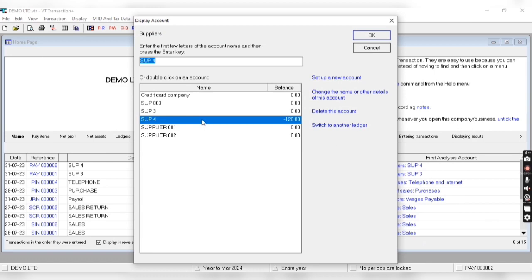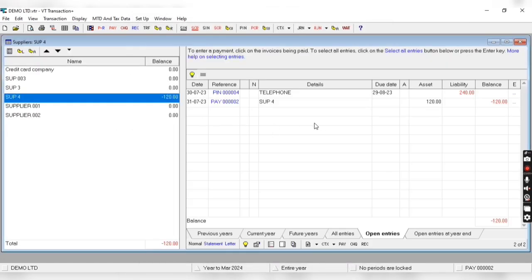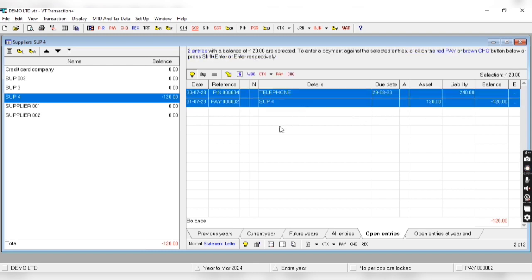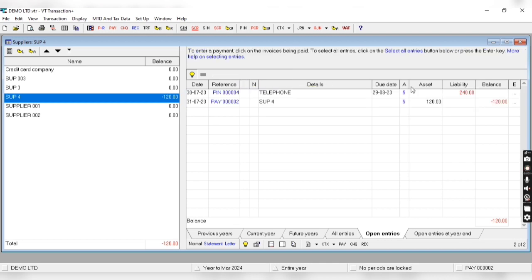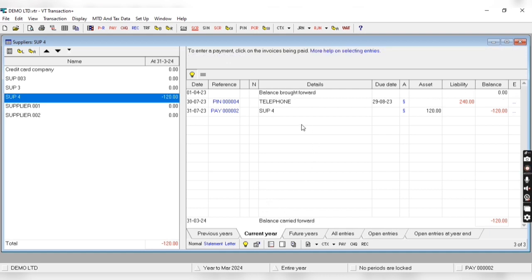Okay, now let's allocate the transaction. As you can see, liability is 240, payment is 120. I simply selected both transaction and I'll click here. And it will never be removed from here unless and until you make the full payment of particular bill. Okay. And to undo the process, we need to follow the same method.